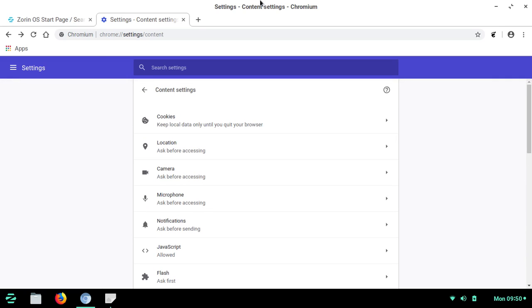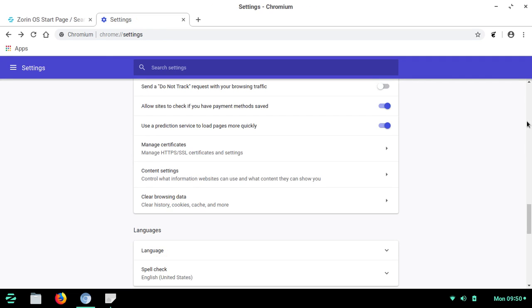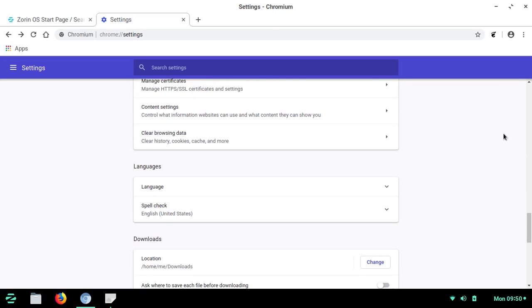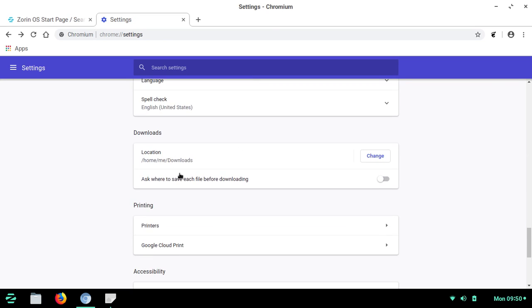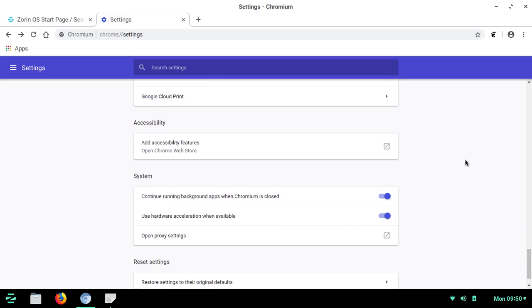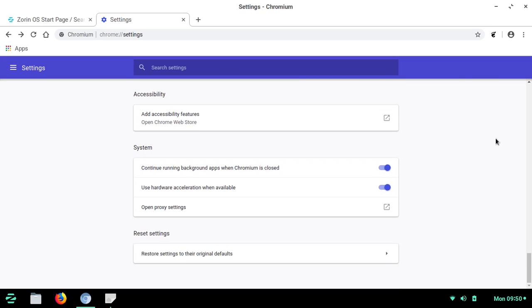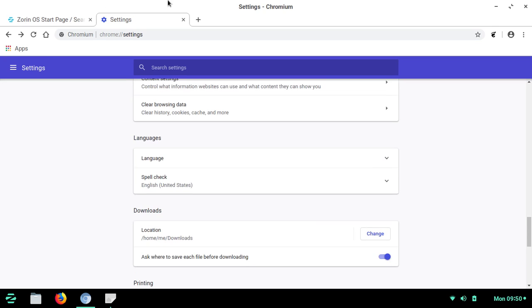Anyway, we'll go back up to the top of the page where the cookies were, then this little arrow next to content settings, we'll click on that. Then we'll scroll down to downloads. You want to turn on that button, ask where to save each file before downloading. That's done, and we are done setting up Chrome.